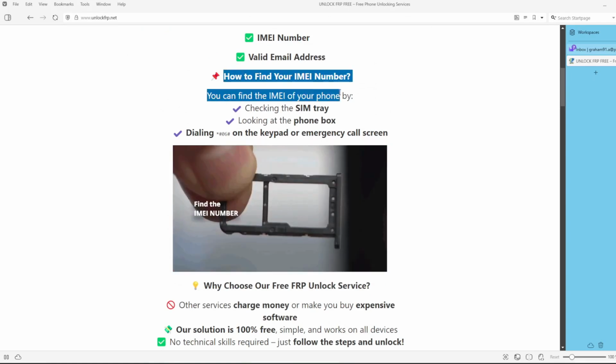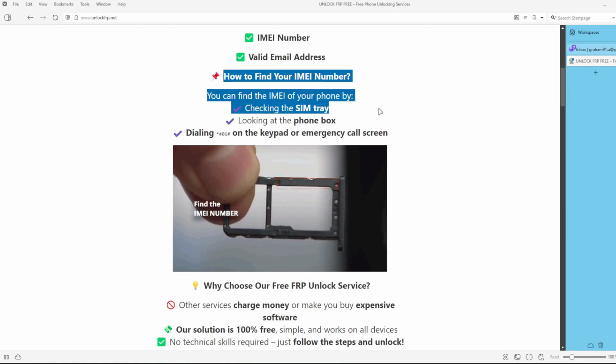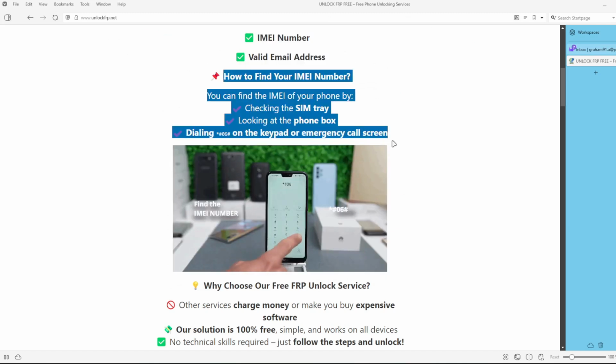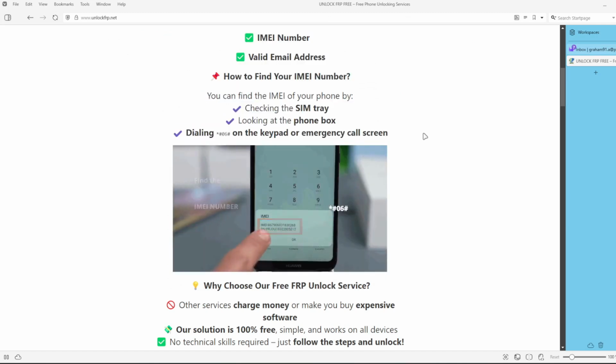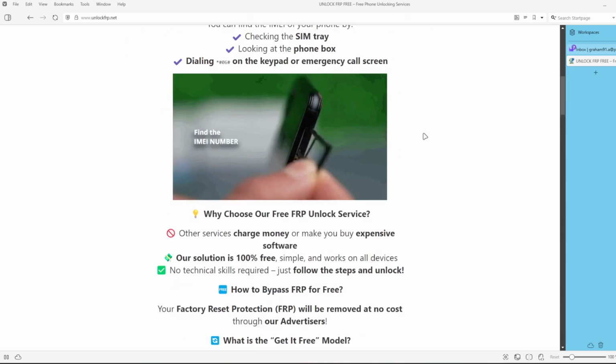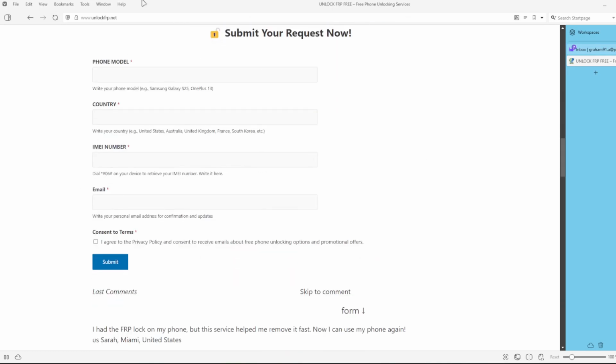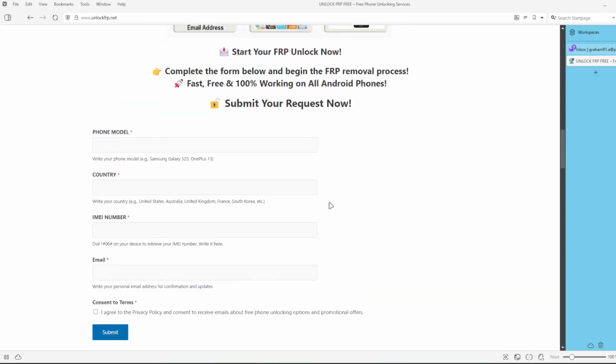To get the IMEI number of your device, you can check the SIM tray, look at the phone box, or dial *#06# on the keypad or emergency call screen. Once you have your phone's IMEI number, you will need to complete this form with the phone model, country, IMEI number, and your email address. You will be notified when the factory reset protection lock is removed from your phone.